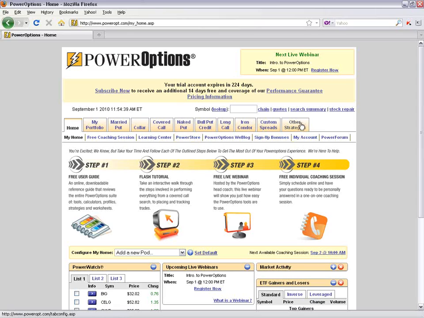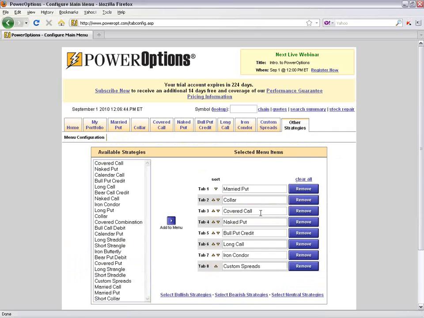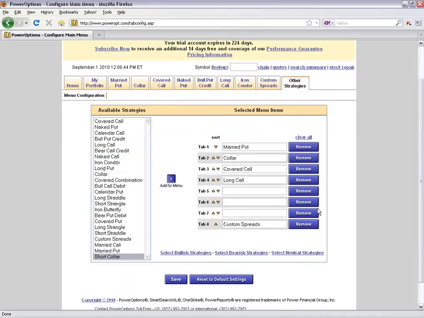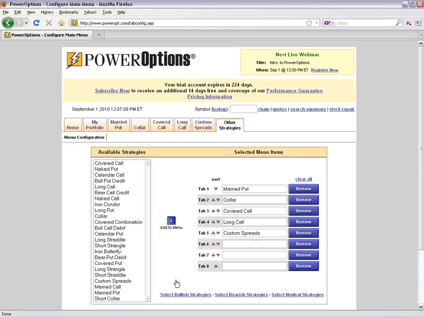You can customize the menu using the Other Strategies tab to pick and choose which strategies you wish to view and which strategies you may want to remove. For example, if I am just focusing on the protected techniques such as married puts and collars and maybe looking at some covered calls, and I'm not interested in trading the other strategies, well, I can just remove naked put, remove bull put credit, remove long call, or remove iron condor. And of course, if I wanted to add one back in, I could just select long call, for example, put that back into the menu. Or if I was doing married calls, for example, or short collars, we could select to add that as well. And once you've customized the menu, go ahead and click Save.